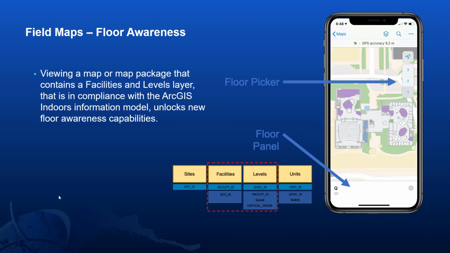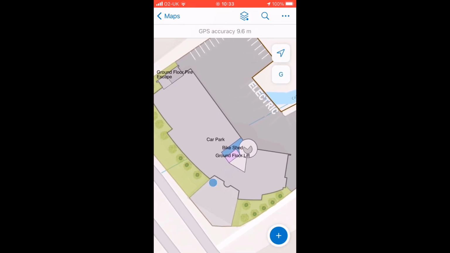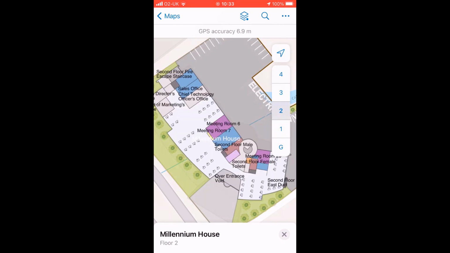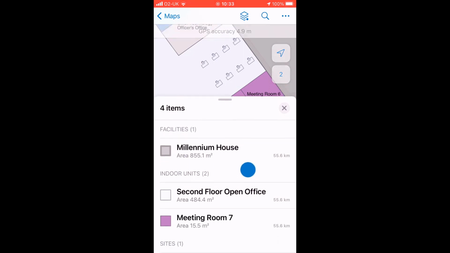And for my facility manager and other staff that want to access this information on a mobile device, I can use Field Maps, which will also leverage the floor awareness of the indoor information model, so long as it is in compliance with this data schema. This means users using the Field Maps mobile application can see that same data model, can see the floor layout, but can also use the floor picker to choose a particular floor of interest, to aid in navigation, or also, as they create data, it will be automatically locked to that particular floor.